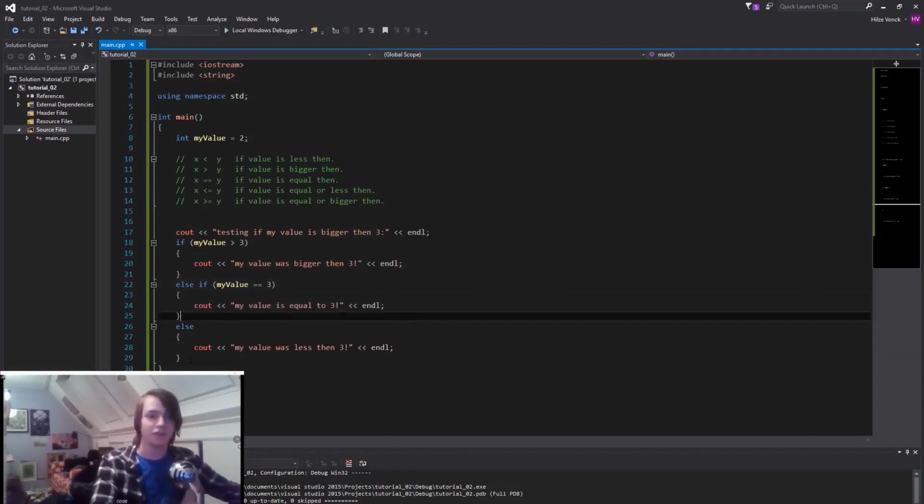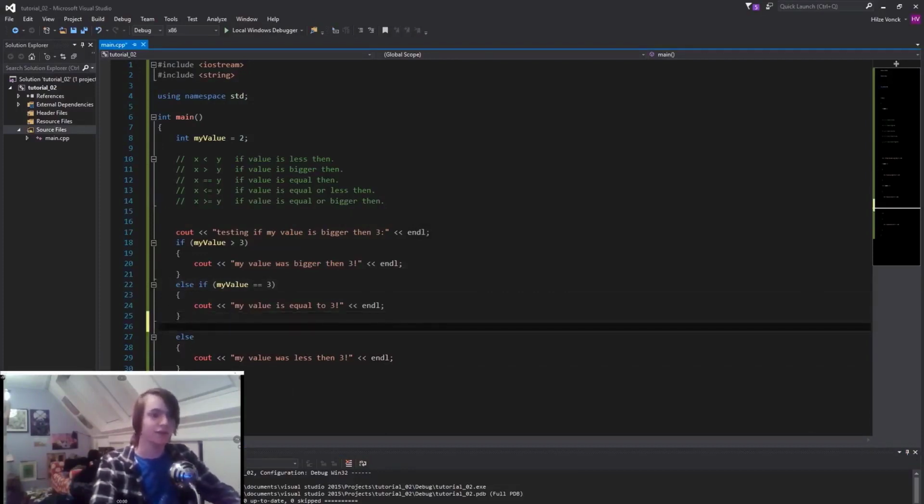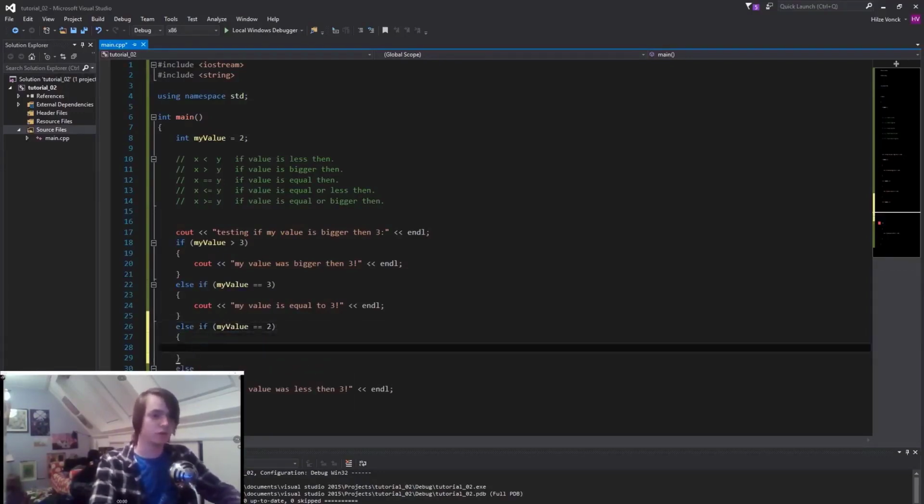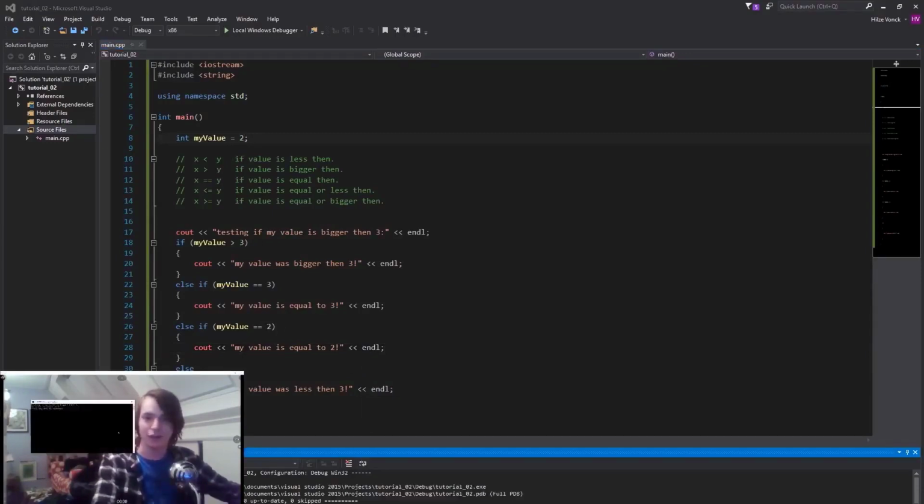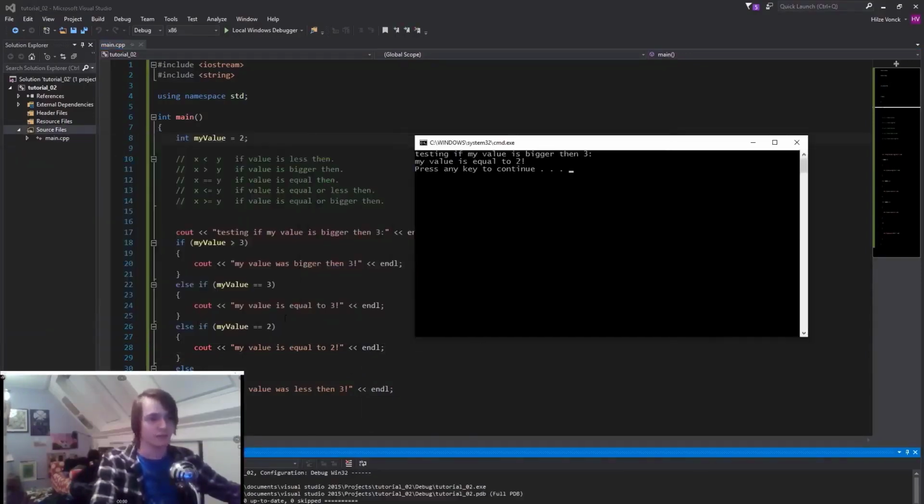But what we can do is we can chain else if statements. So I can type another else if statement, and then we can check, for instance, if my value is equal to 2. And if my value is equal to 2, cout my value is equal to 2. End line. Our value is right now equal to 2, and what you will see right now is that it will call that function.